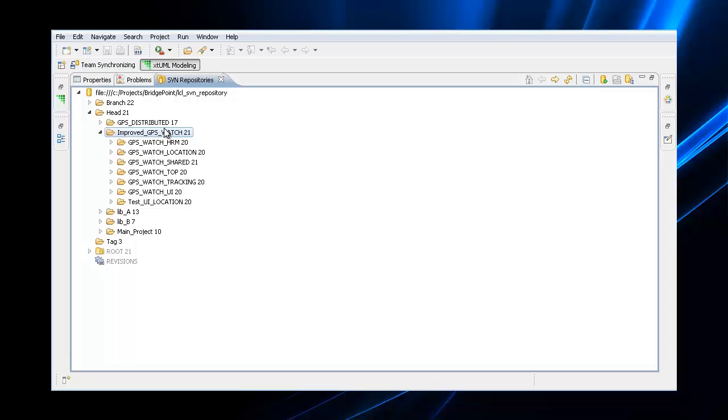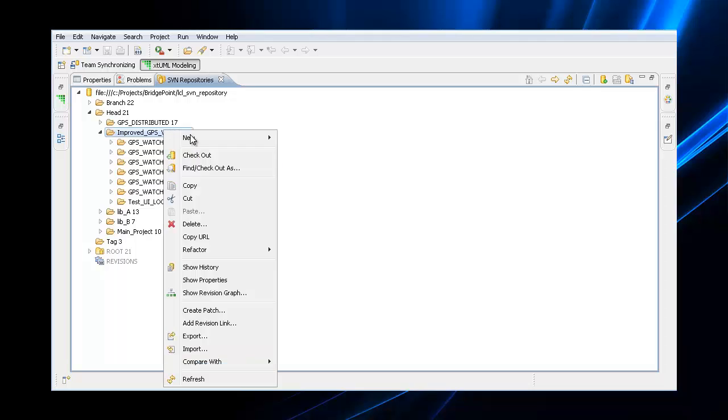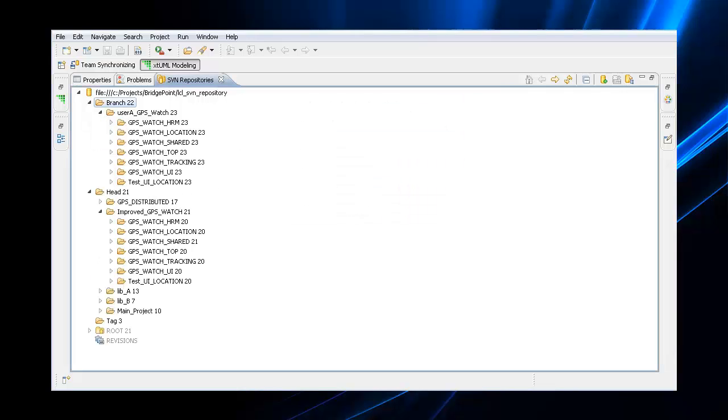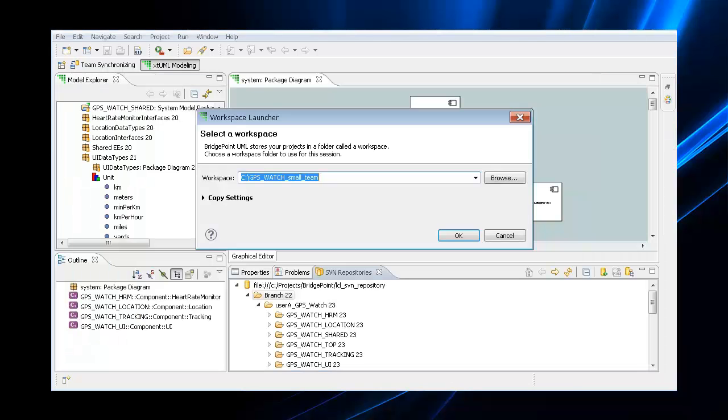Before starting to create a branch project, it's important to prepare the repository. This involves creating a destination folder under the branch hierarchy. Once the destination is available, then select the projects to be branched, and using the team interface, create a new branch. Note that the version numbers of the branch folder are different from those in the main version under head.